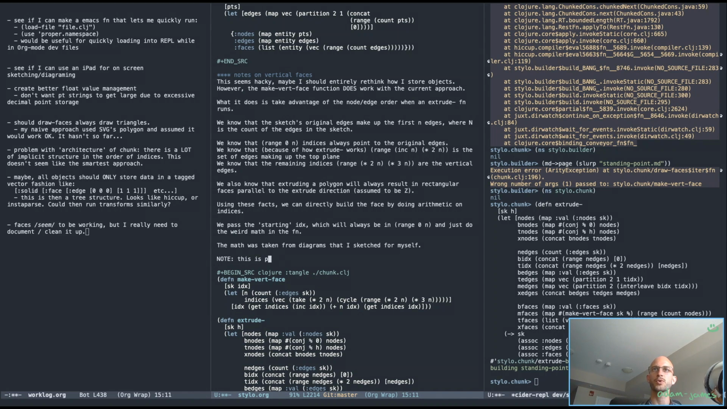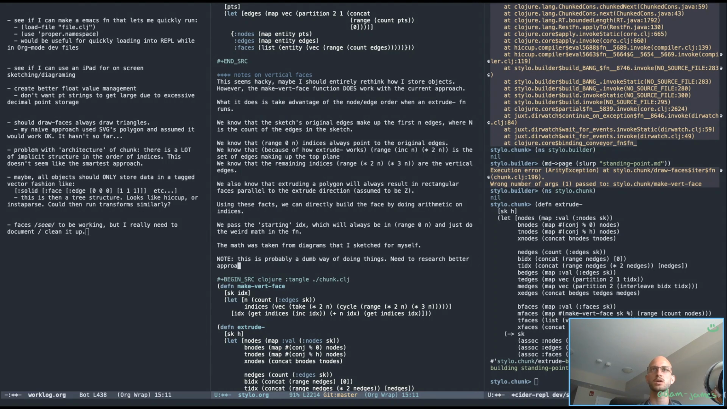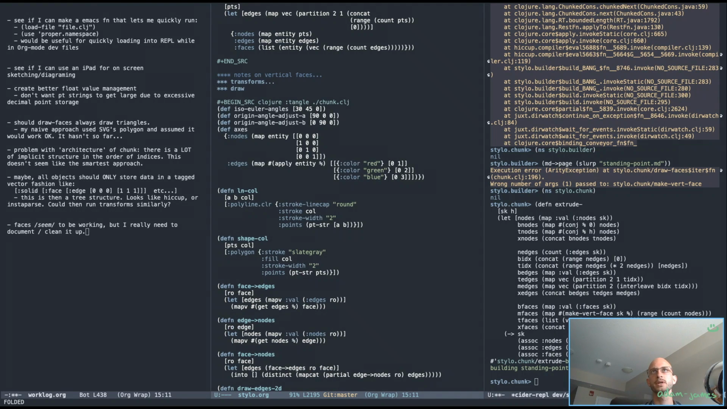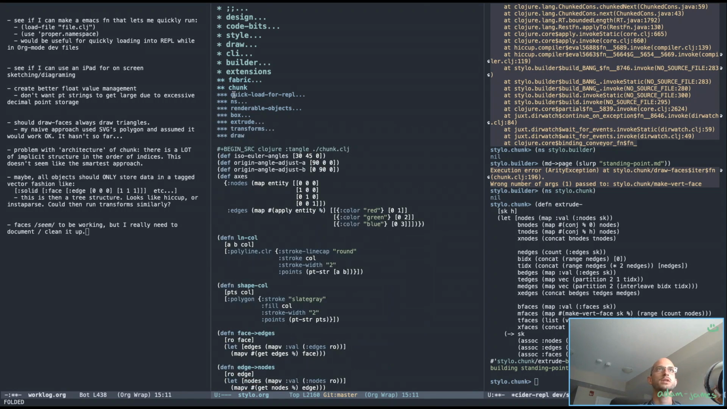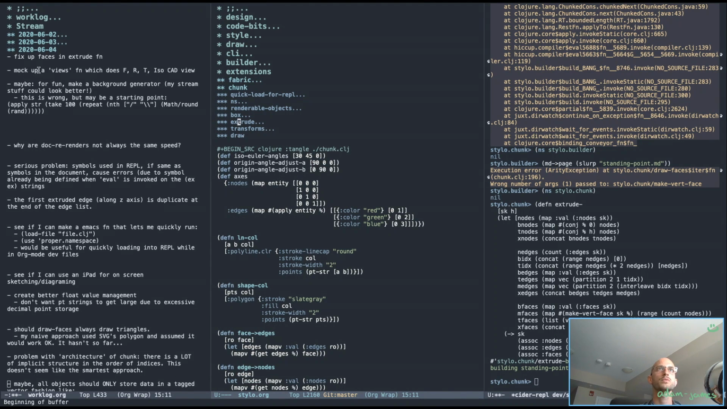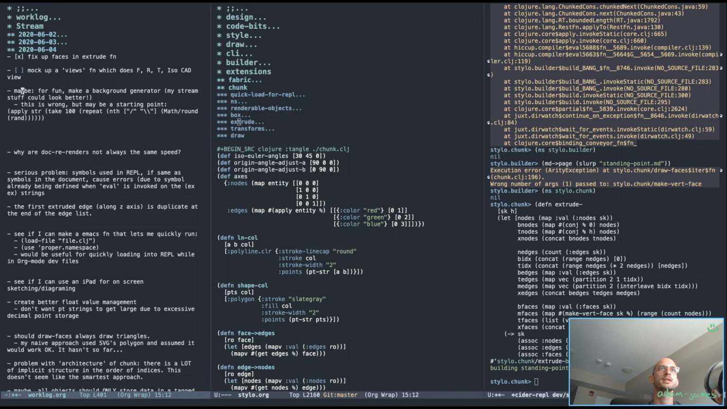Note: this is probably a dumb way of doing things. Need to research better approaches. Okay, so that's a note. Alright, so I'm actually gonna call this done for now. So actually here, fix up faces and extrude function. Mockup of views, that's not done. And this maybe, I actually kind of want to start that just for fun.